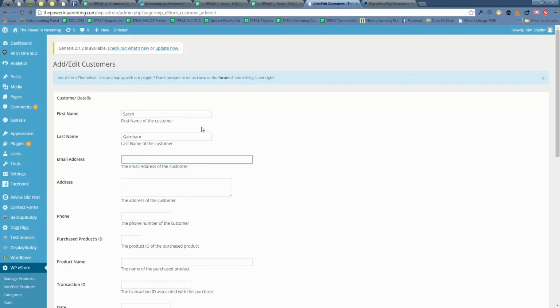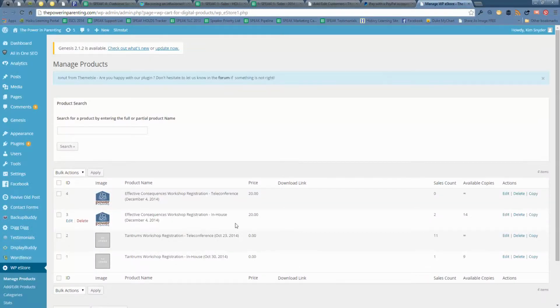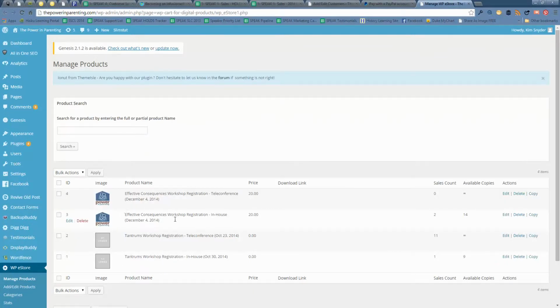Email address of the customer. And then I don't necessarily need the address or phone, but I do need the purchase products ID. If I remember correctly, that is supposed to be number 3. Let me just double check to make sure I get the right one in there. So I want to go back under Manage Products real quick, make sure we got that correct. Yeah, it's the in-house, it's product ID number 3. So I'm going to come back over here, type in 3, and if I want to put the product name, I'm going to do that. I'll just highlight it, copy it, paste it.